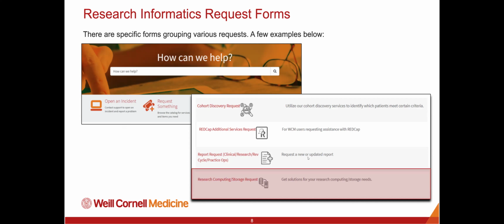Highlighted here is the form that we want to focus on today. This is the one you'll need to kick off the process to explore setting up a research cloud environment. And this form is called Research Computing Storage Request.